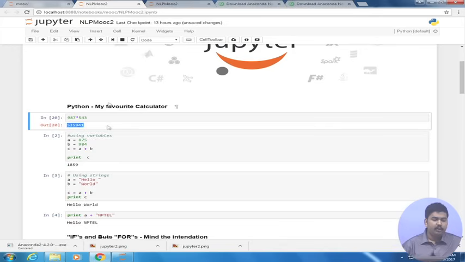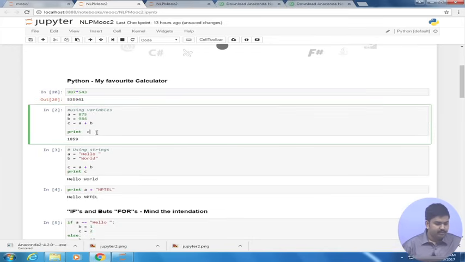Now, if I want to store using my variables, I can give the values to the variables. There is no type declaration as required. You can just give a variable name, say maybe I can give variable 1 and this will be variable 2, and C equal to variable 1 plus variable 2, and then I print the value for C.